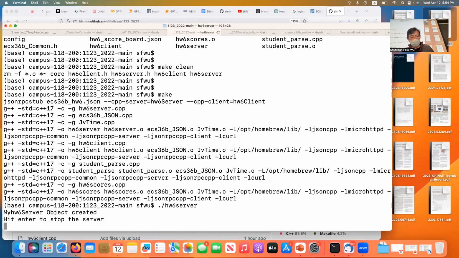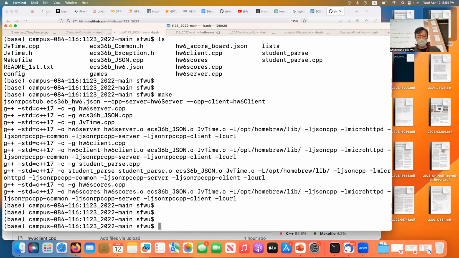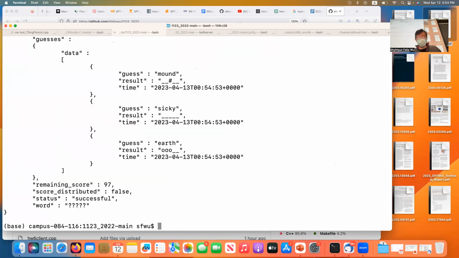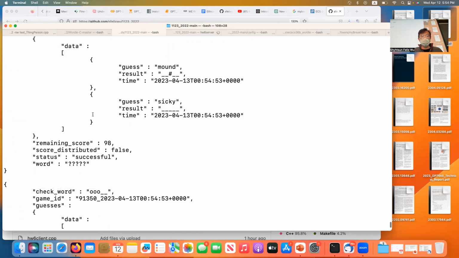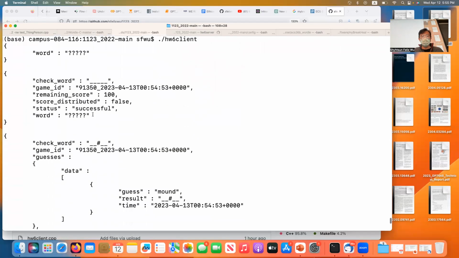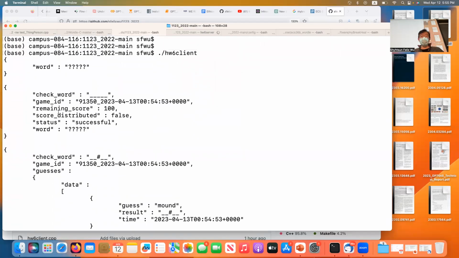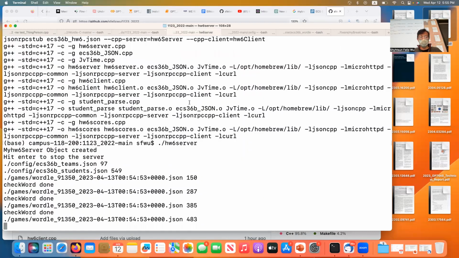You can see that I'm actually running the server. So the server is running over here. Now I'm going to run the client. Okay, so you can see that I start to provide some guesses. But the first thing you probably didn't see is that it actually creates a new game.